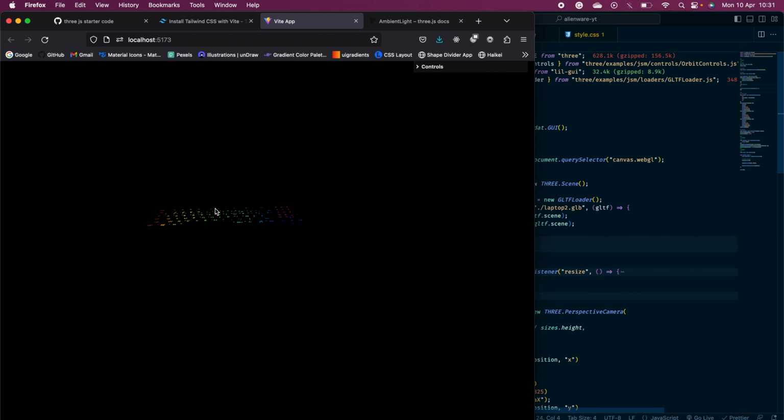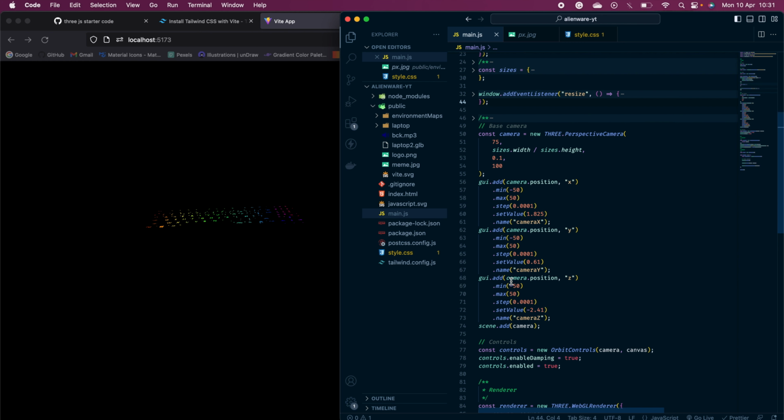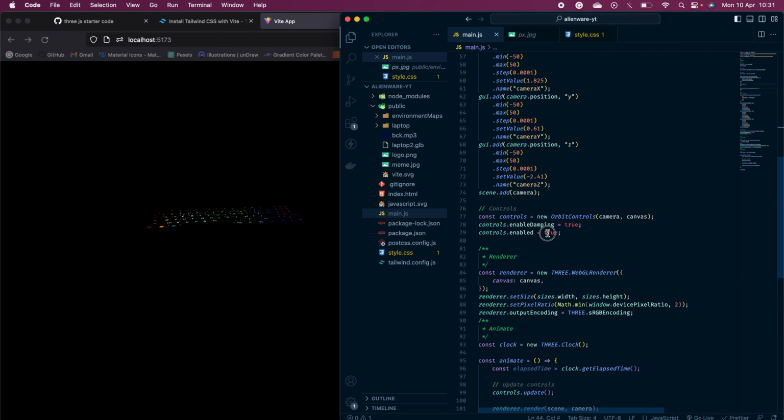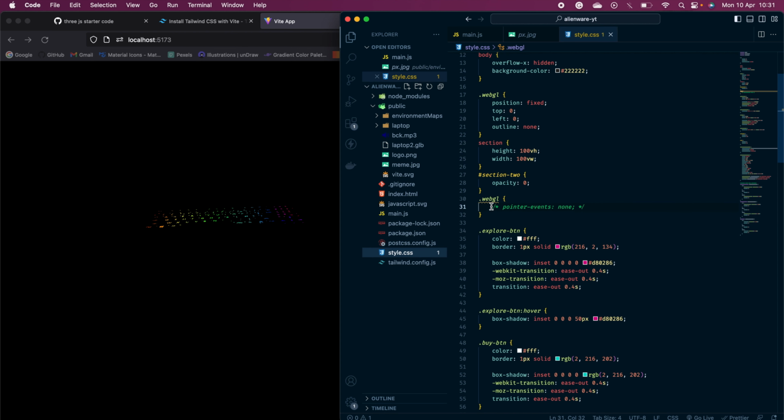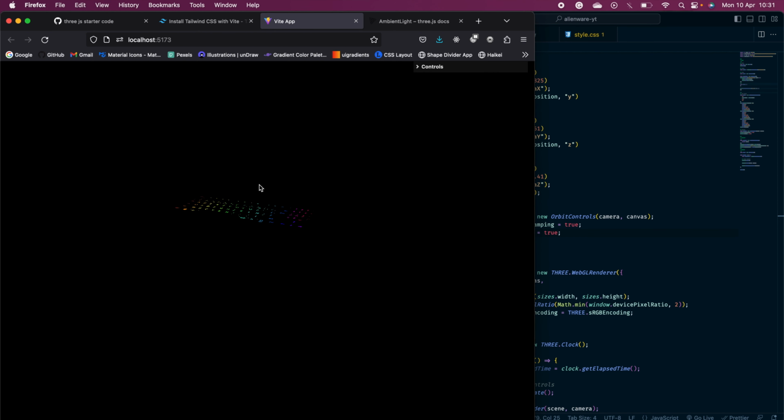To enable orbit controls, if I go down in here, yours should be false. Just make it true and go to style.css, and in there I want you to comment out this pointer-events none. Just comment that out, save it, and you'll be able to use orbit controls.